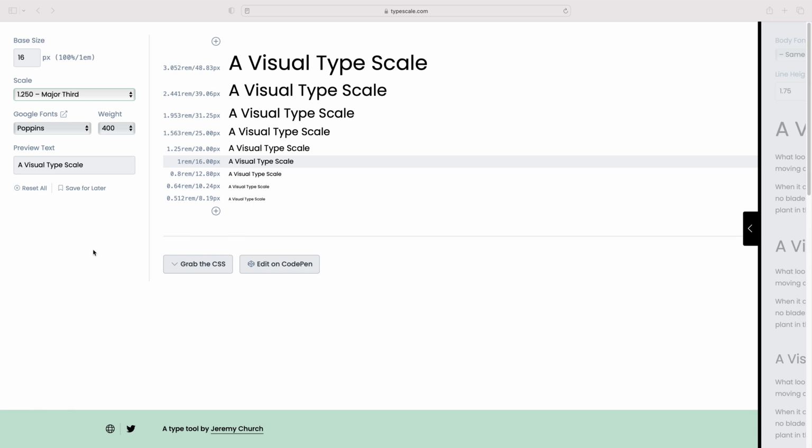So we're going to have a look at the left. We can see we can control our base size. By default, it is 16. We can also change it to 14 if we want. We have different scale sizes that we can use. We can choose what font we want and the weight itself. So let's open one of these.